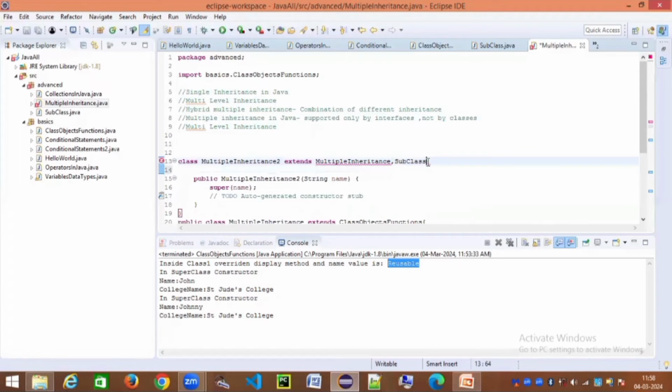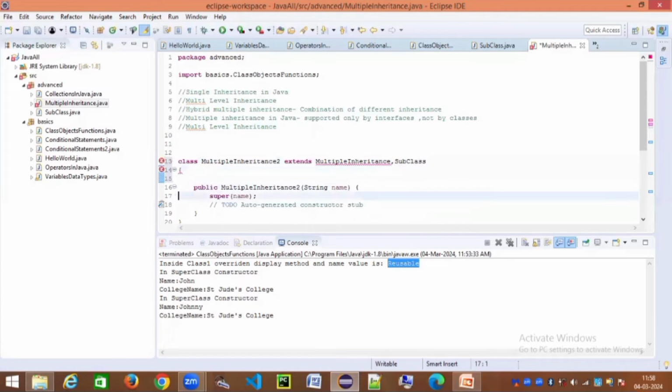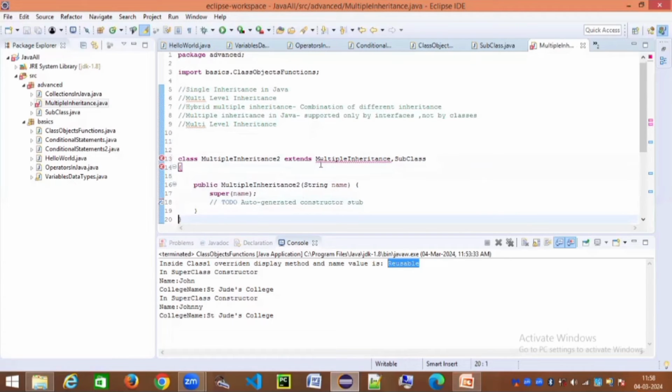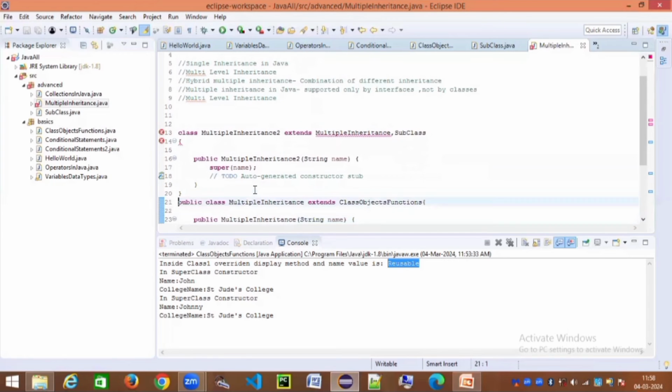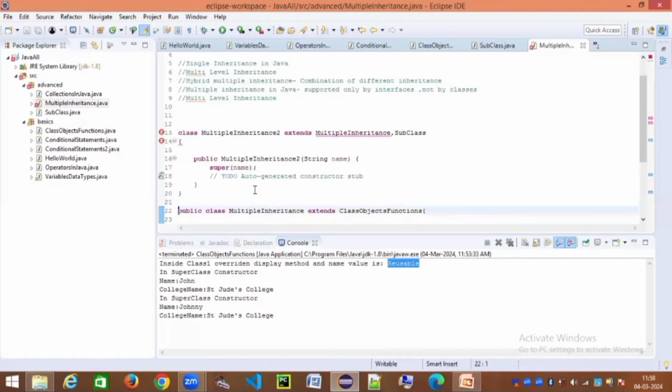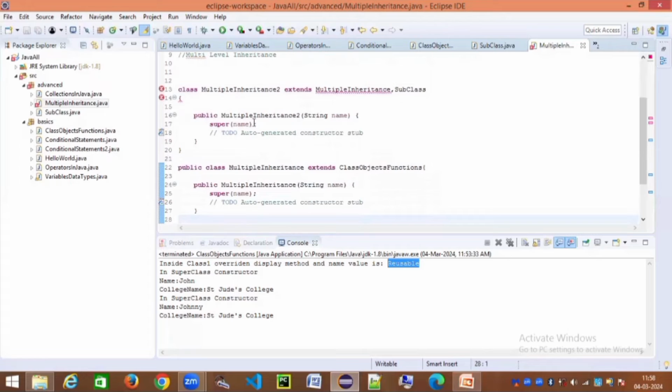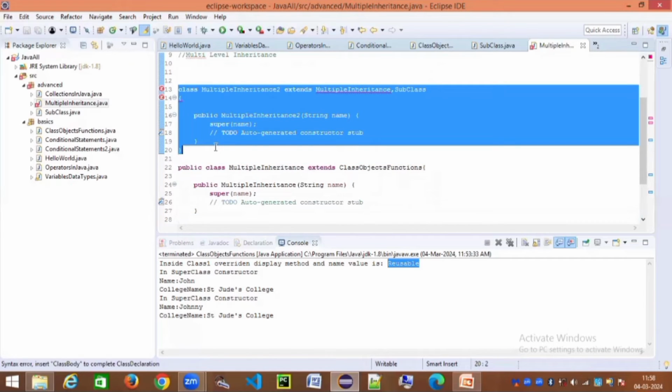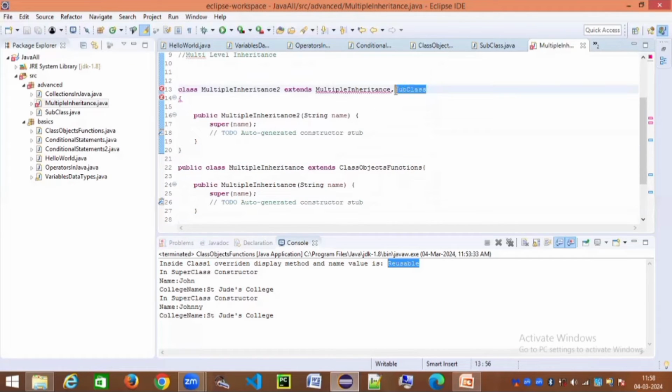So we are now trying to say it extends multiple classes. Okay. Syntax error, insert class body to complete class declaration. Okay, let's see if we have missed out any brace. Okay, so it's not supporting multiple inheritance. We are getting some error. Let's do one thing. Let's for now remove it from here.